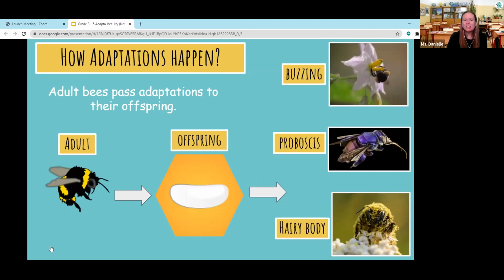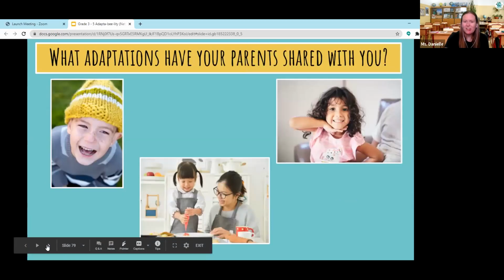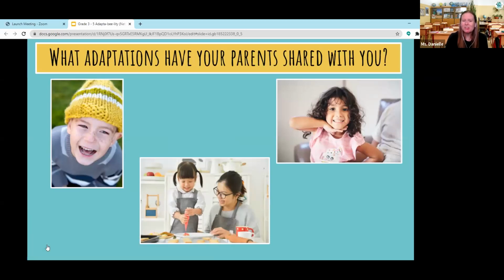So the adaptations that the generation of bees right now have, as they repopulate, as they lay eggs, their offspring will genetically inherit the adaptations from their ancestors. And as bees continue to evolve to meet the needs of their habitat, they will continue to pass those adaptations along. Just like you have adaptations from your family. Anybody have any adaptations from their family that you want to share, or anything that has been passed to you from your ancestors and family?